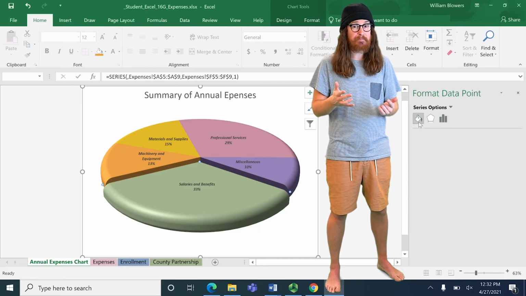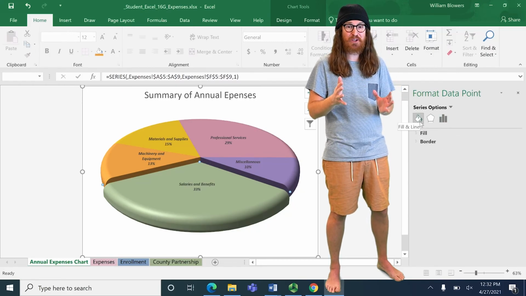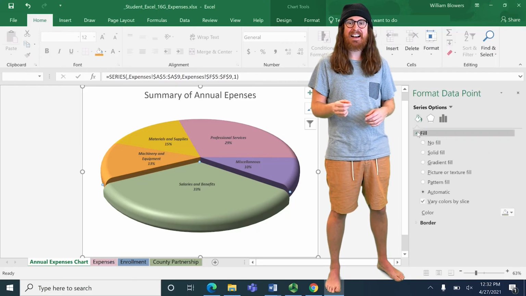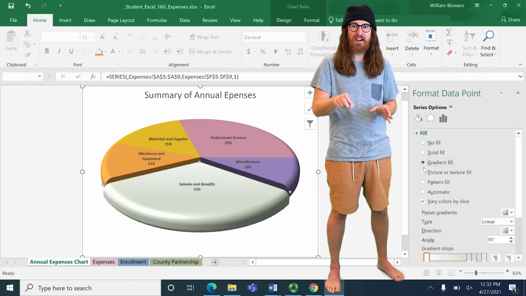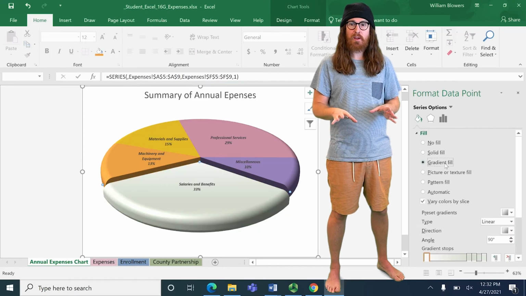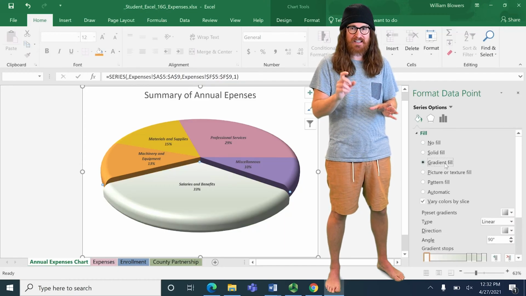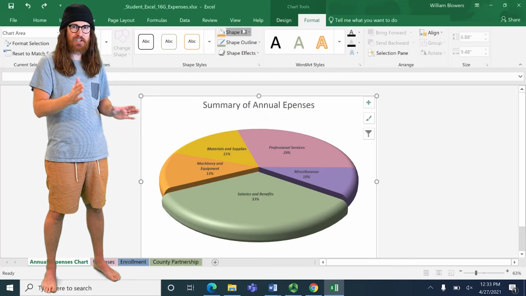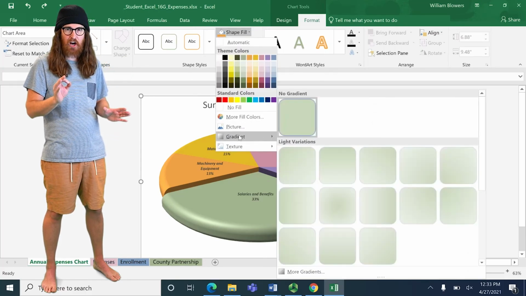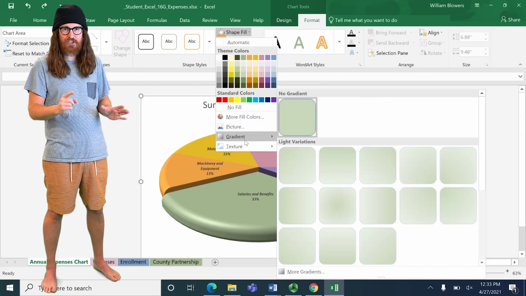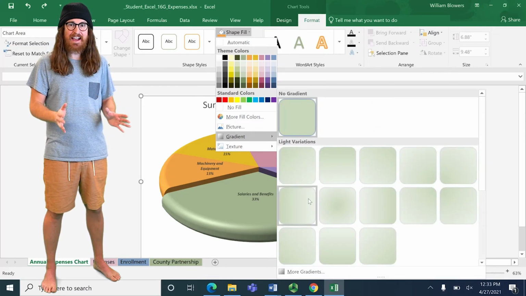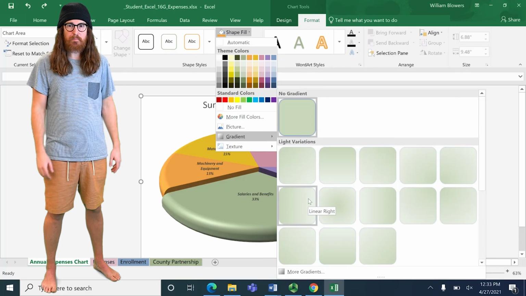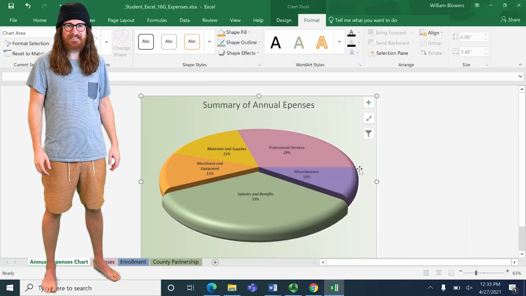So now, step 9, we want to apply a gradient fill using the presets. Go ahead and select the paint bucket right here, drop down fill, and what you want to look for is gradient fill. Click on gradient fill. In the chart tools area, the format tab, and in the shape fill group, click on the button that says shape fill. That's under shape styles right here. Now, what I'd like you to choose would be this one right here.